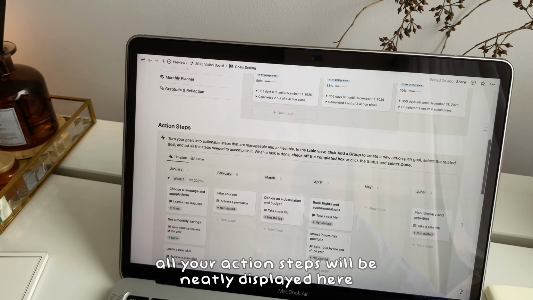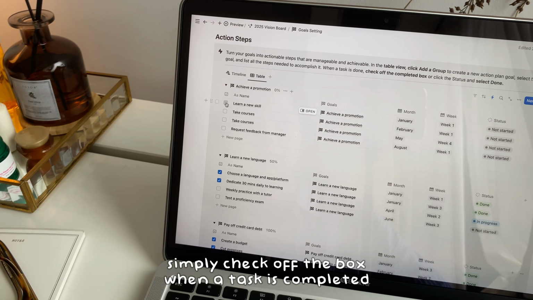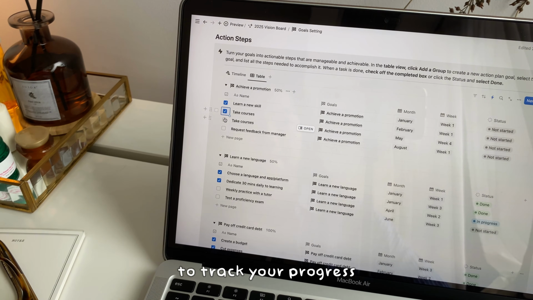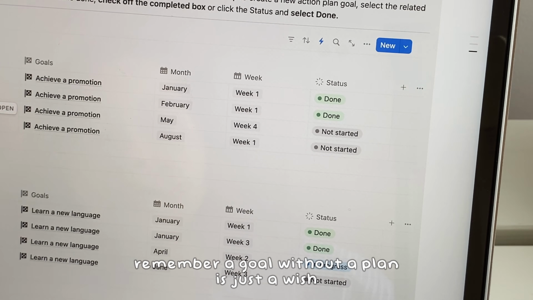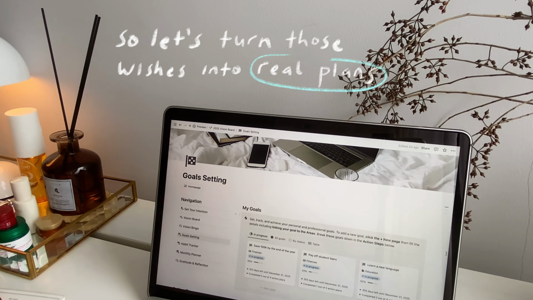All your action steps will be neatly displayed here. Simply check off the box when a task is completed to track your progress. Remember, a goal without a plan is just a wish. So let's turn those wishes into real plans.